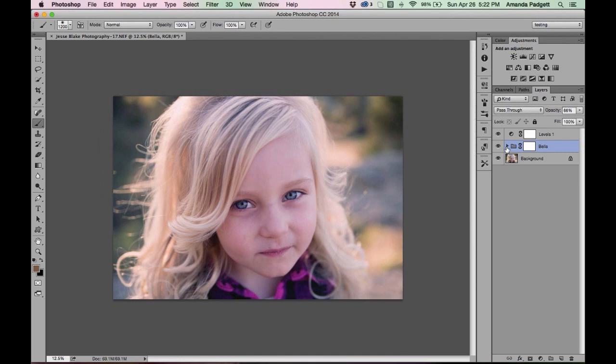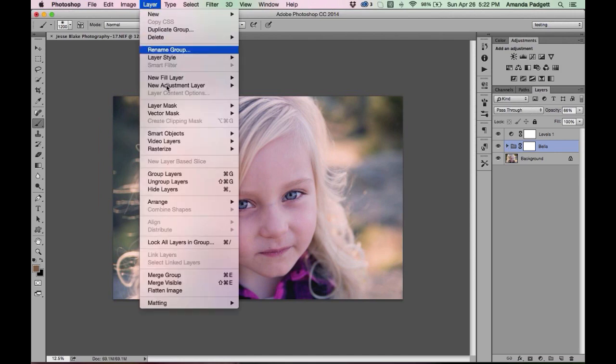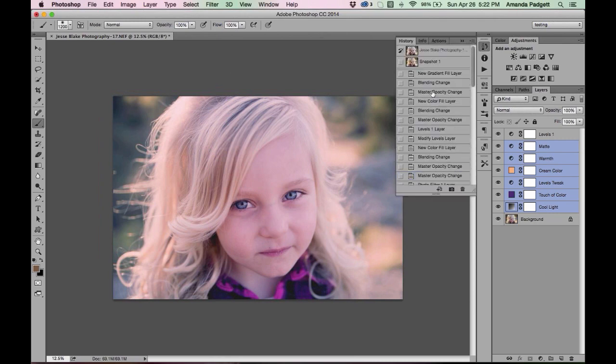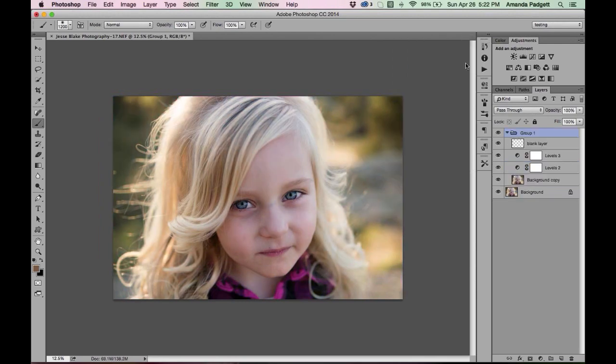So you can ungroup, all right? Come up to layer and then do ungroup layers. That's one way. Again, there's multiple ways to ungroup, but that's an easy way. Layers, ungroup. And now all the layers are out there individually, and they're not neat and tidy in that one little folder or group. So that's how you can ungroup or group. Okay, so let me go back to this one.